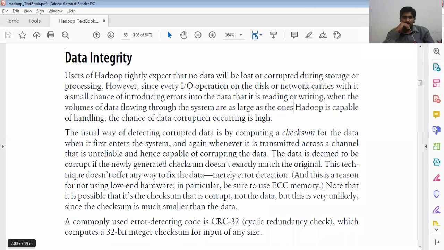Now, is it possible that the checksum is correct but not the data? It is very unlikely, since the checksum must be smaller than the data. So the data which we are going to be sending for the checksum is smaller than the original data. So that is always true.